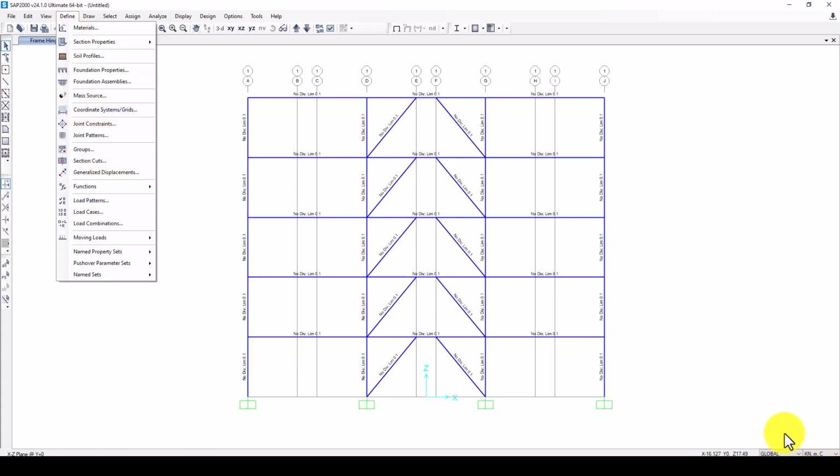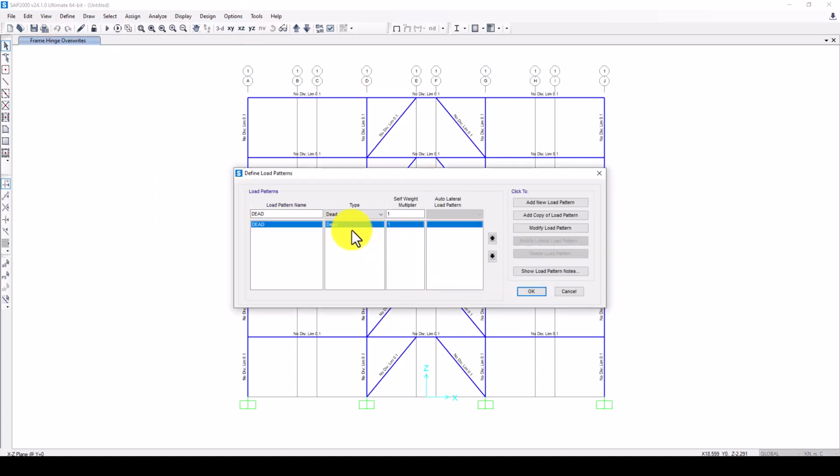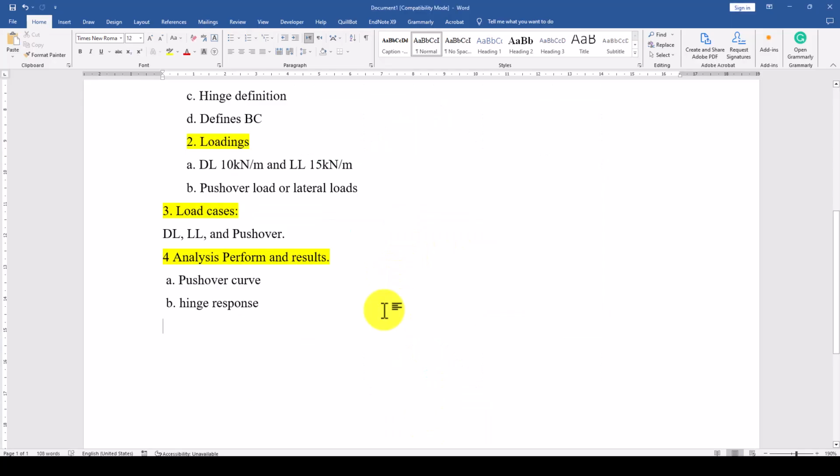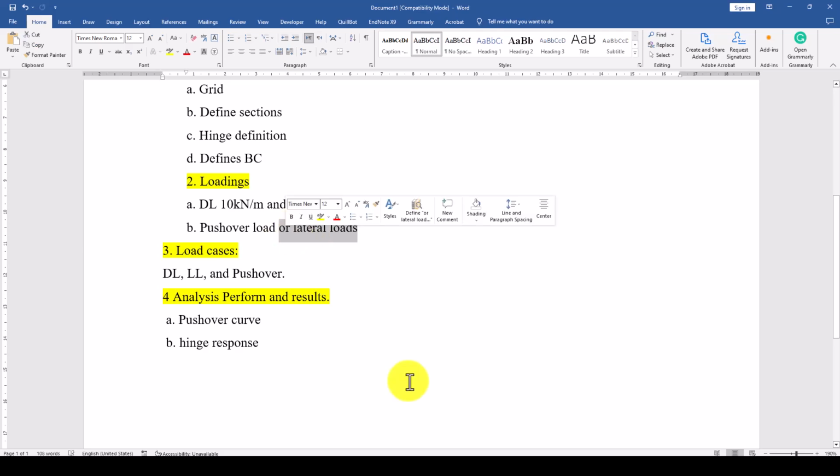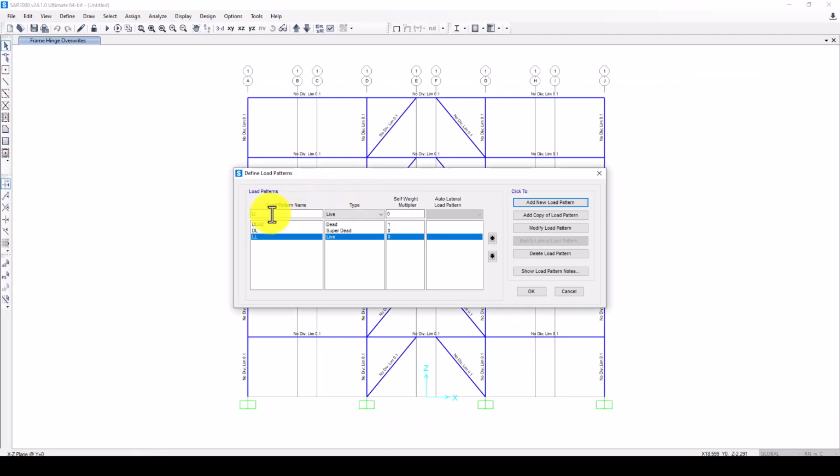So come to define, and here is called load pattern, and we must define a dead load. The one is self load, and it's called dead load. That means we have an extra superimposed dead load. We come to here, and we call it super dead load without self multiplier, and we also have a live load. In case we have a lateral load, we also can define it here, but we just consider the lateral load should be displacement. We will assign this in the pushover cases.